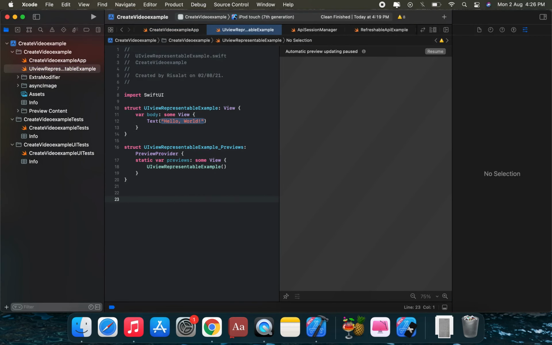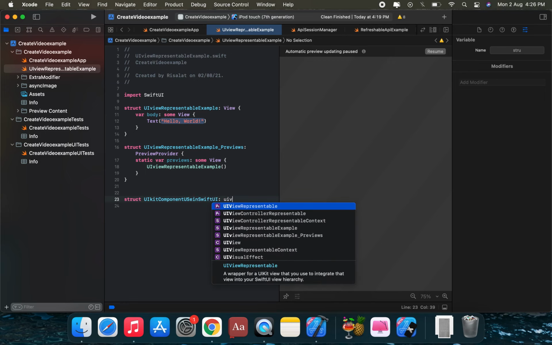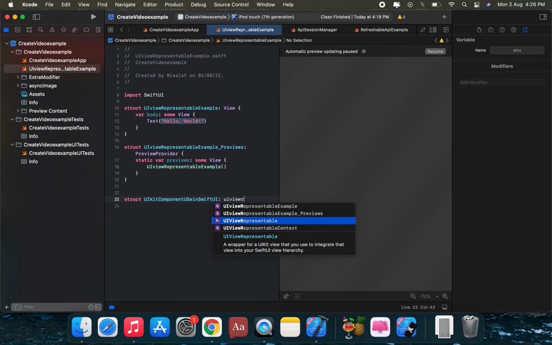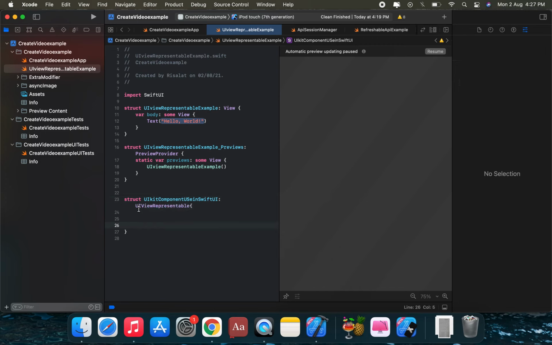We're going to create this structure, which is the UIKit component used in SwiftUI, and it conforms to the UIViewRepresentable protocol. We're going to create a text wrapper for UILabel, a UIKit component, in SwiftUI. So add @Binding var text, which is of type String, and the UILabel binds to this text.